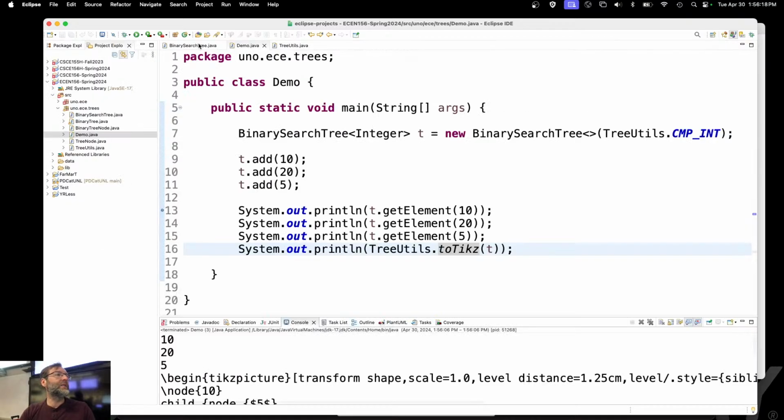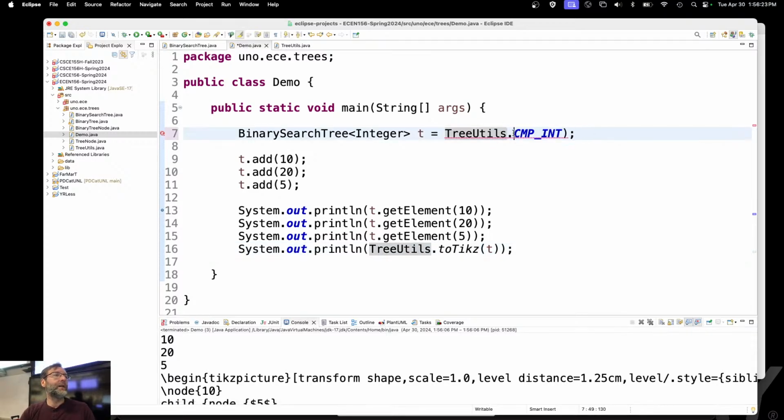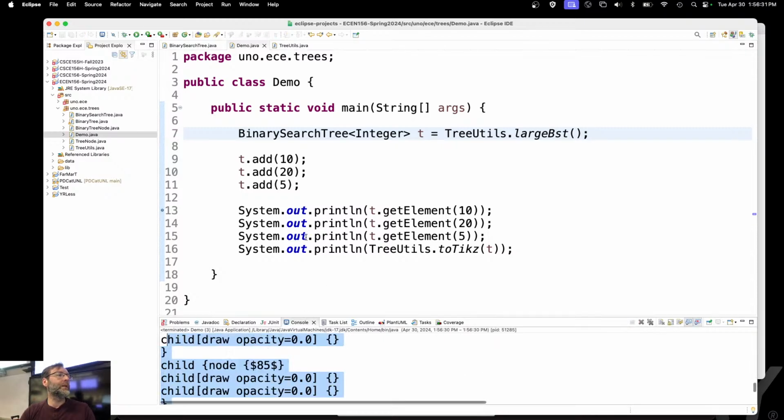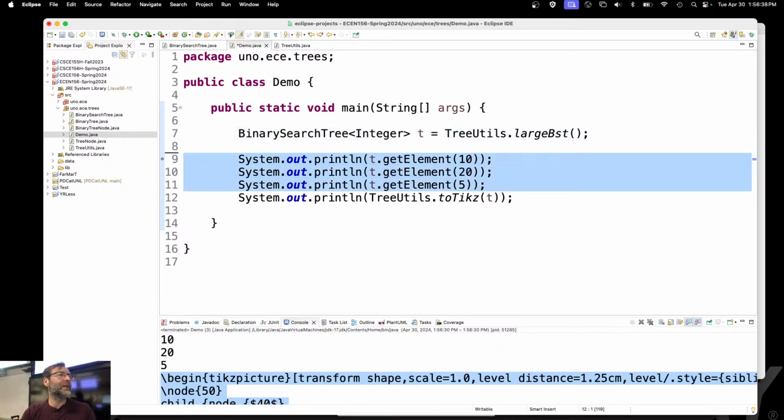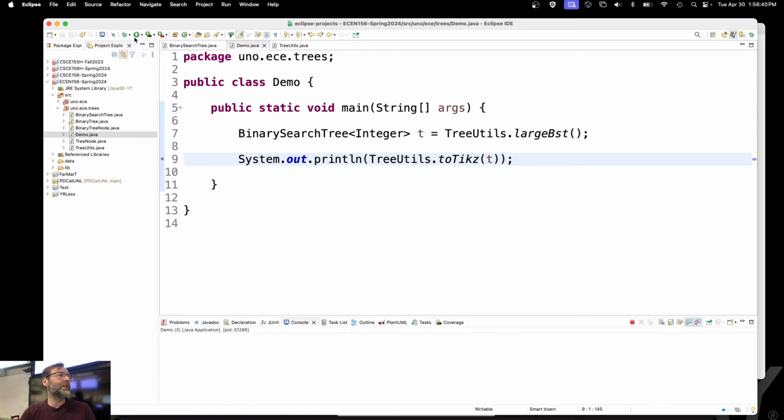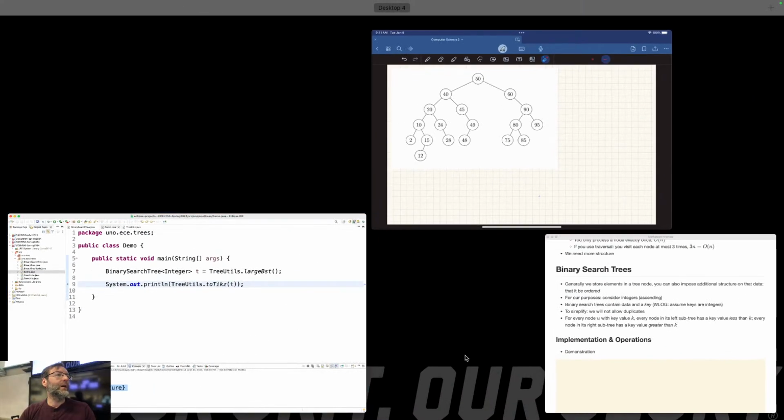So let's actually go ahead and do it for the big tree. TreeUtils dot, what was it? Large BST. There we go. And it runs perfectly fine, and there's what it ultimately produces. Oh, wait, no. Let's get rid of that stuff first, because I don't want that. Otherwise, it's a completely different tree. There we go.